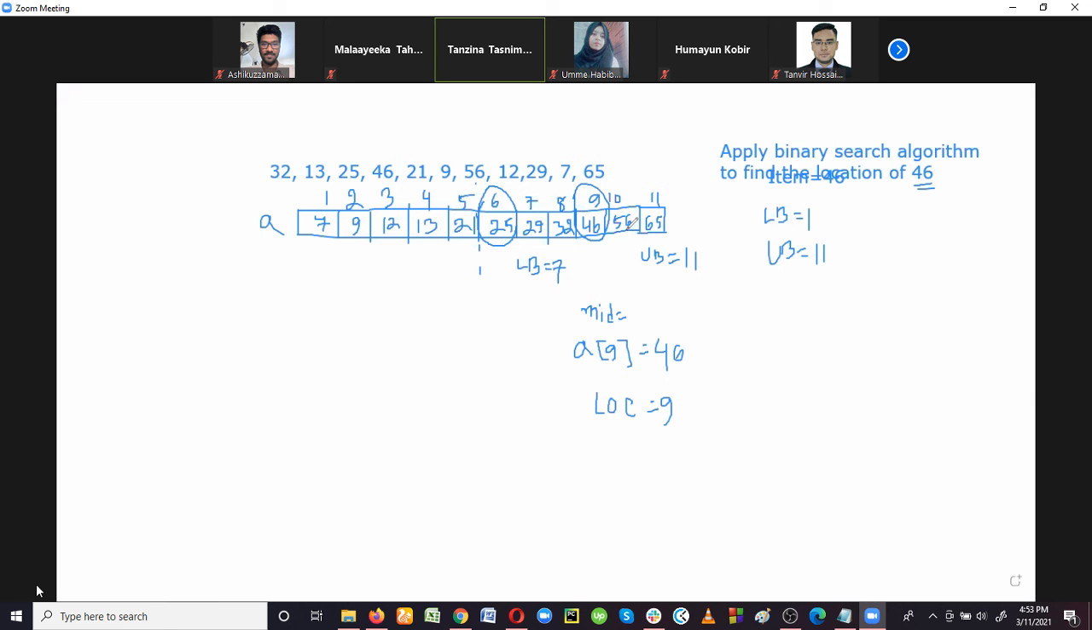Or else, if the item is greater than the mid value, then you have to change the value of lower bound. Lower bound equals mid plus 1. So that is the algorithm. So now I think you can write the steps.